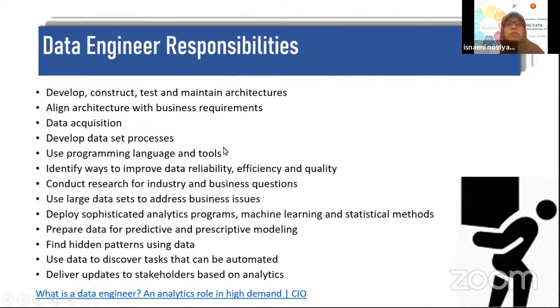And the next is use data to discover tasks that can be automated. So from the data that the data engineer has collected, they must find a way how the data can help in the automation process. And the last is deliver updates to stakeholders based on analytics. So besides the technical skills, the data engineer must have soft skills to communicate what they have found in the data to a stakeholder or business user.